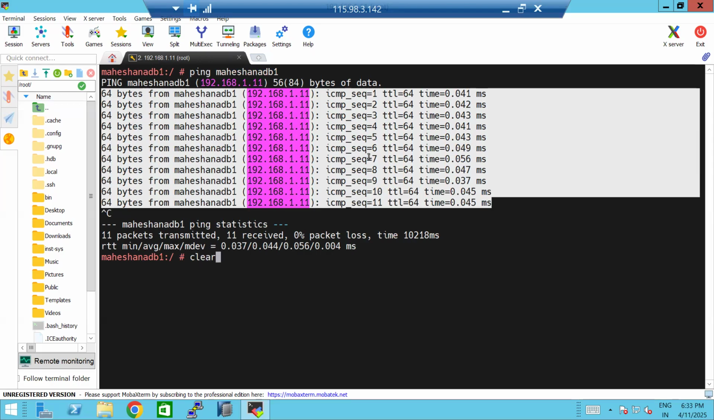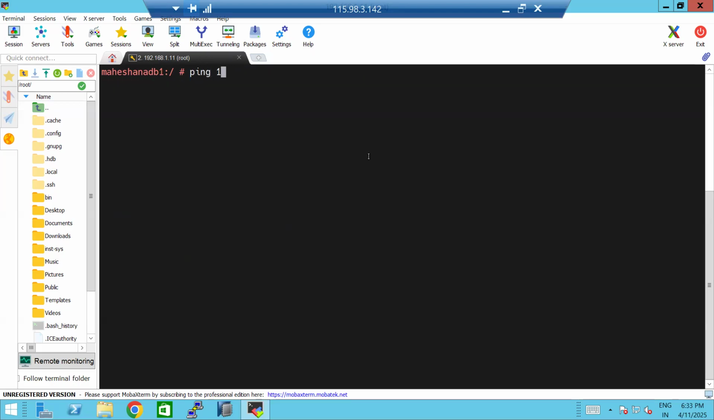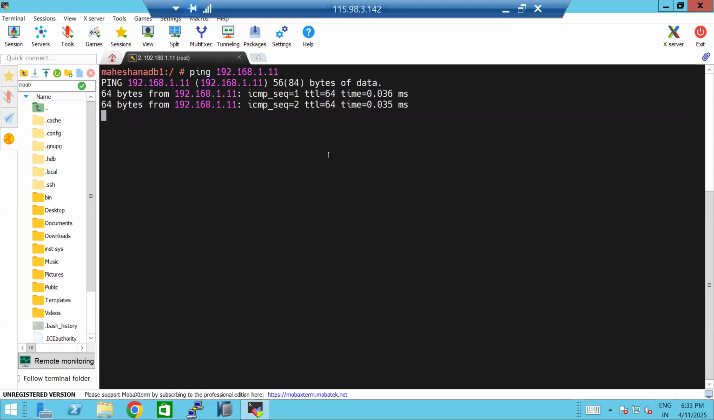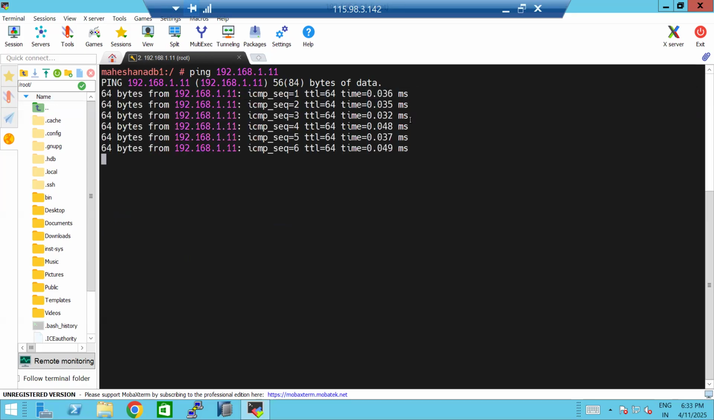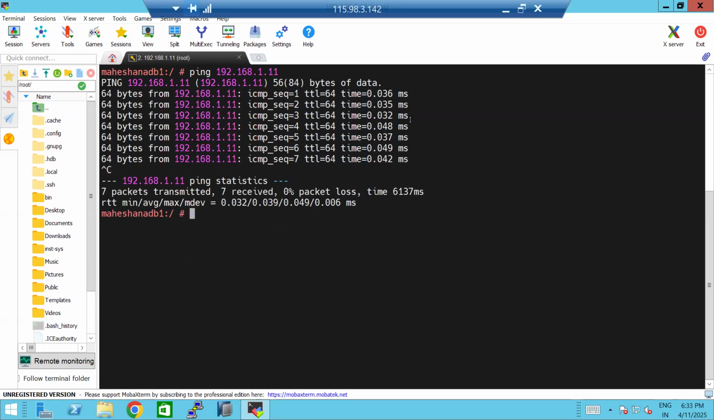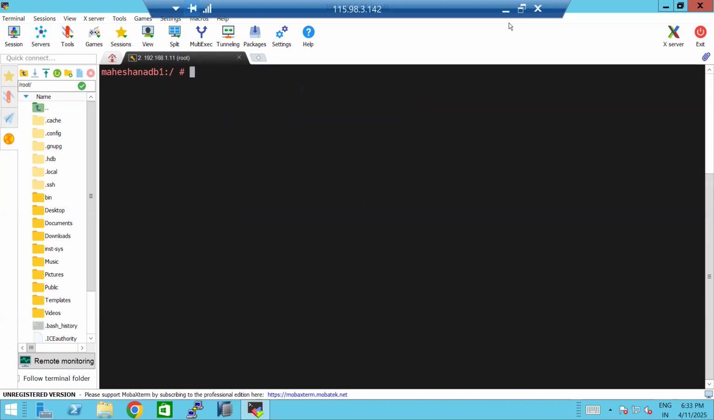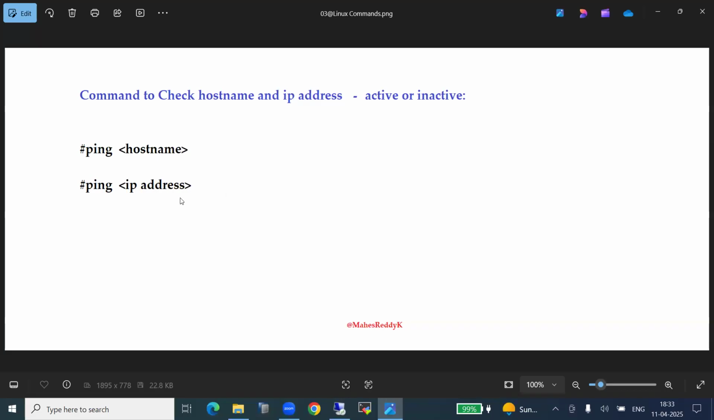In the same way, use the command ping and your IP address, 192.168.1.11. It is also responding with 64 bytes. That means your IP address is also active. If it is not active, please communicate with the network team and ask them to make the IP and hostname active. This is the command to check whether your hostname and IP are active or inactive.